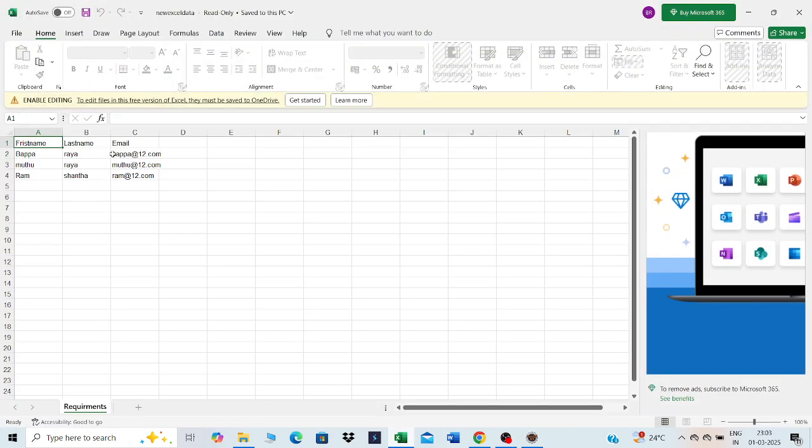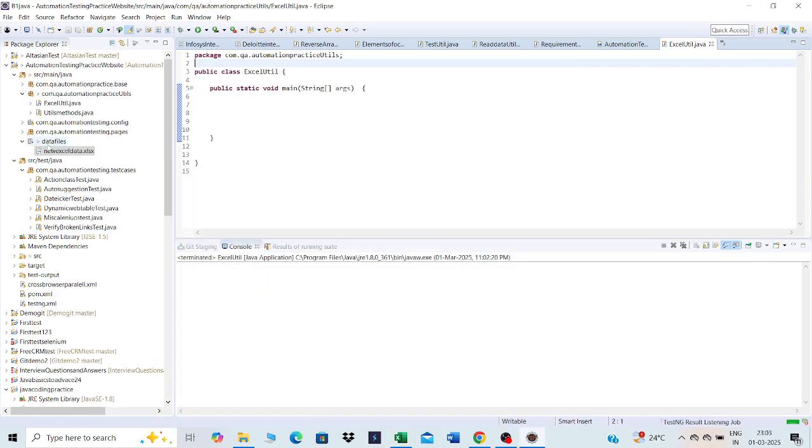For that, I have one Excel file which is having some data: first name, last name, email. The sheet name is requirements, which is having this data. I have also placed this Excel file in the data files package, in the same project.